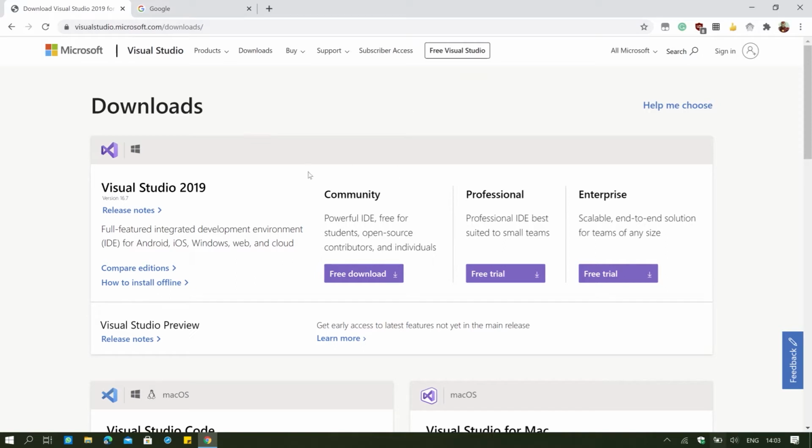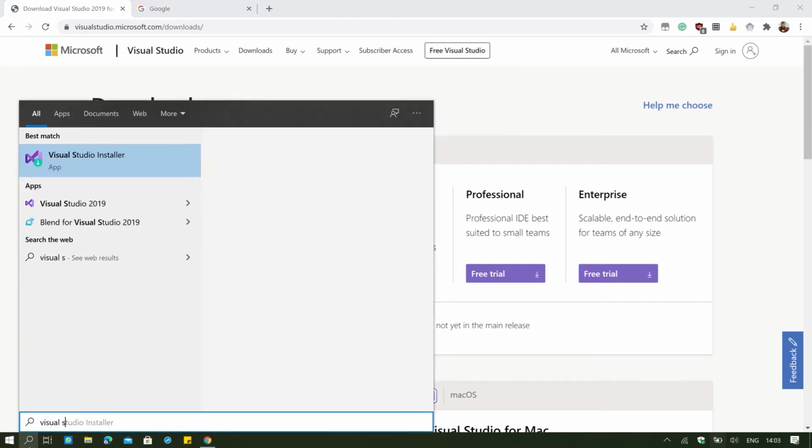So in this screen, we can see that we have the community version, the professional version, and the enterprise version. Of course, the professional version is a free trial, and the enterprise is also a free trial. So we're gonna click in the community free download. So once you've clicked this, it's gonna ask permissions. You can accept that, and then it's gonna bring you up to a screen somewhat similar to this.